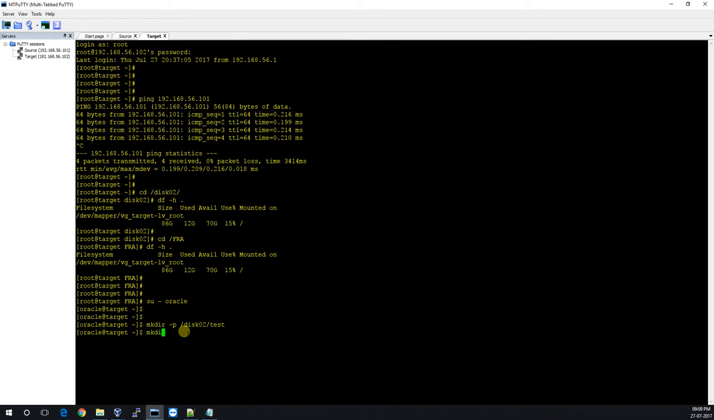Now one more folder, FRA/test, for the archive, and one more folder for ADUMP. See, you can see that ADUMP is inside admin/test/adump. That is a very necessary thing, otherwise your clone will fail because the adump folder is not there.